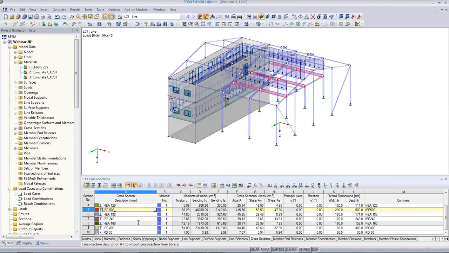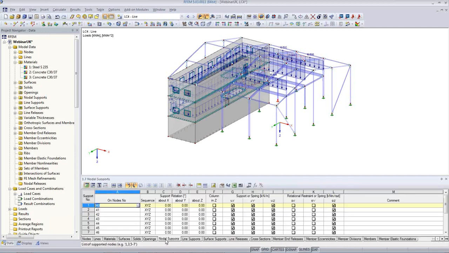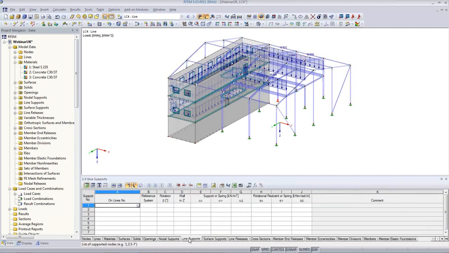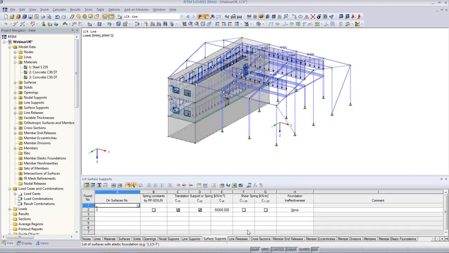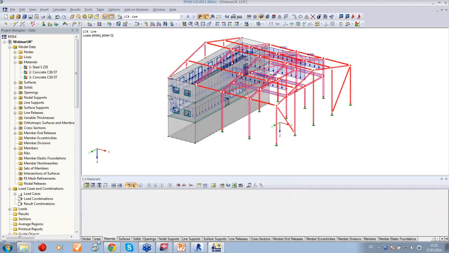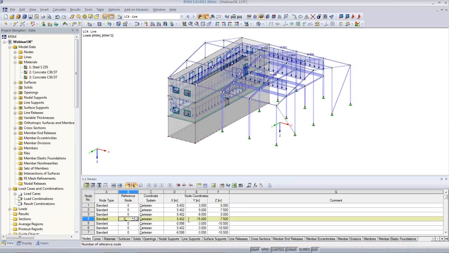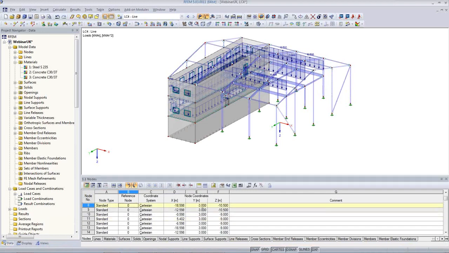The table here is another way to work with the structure. It gives you a good overview, for example, of which cross sections are used where. They are available for each element, each object we have: supports, line supports, surface supports, materials and nodes and so on. If you want to know the coordinate of a node, you double click on it and it right away synchronizes here with the table.